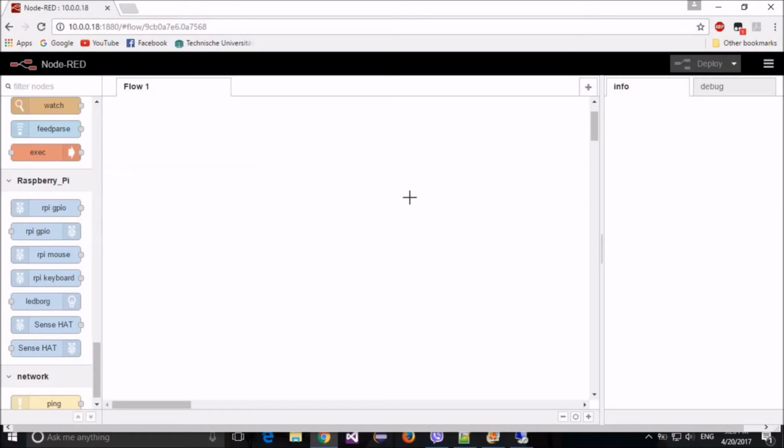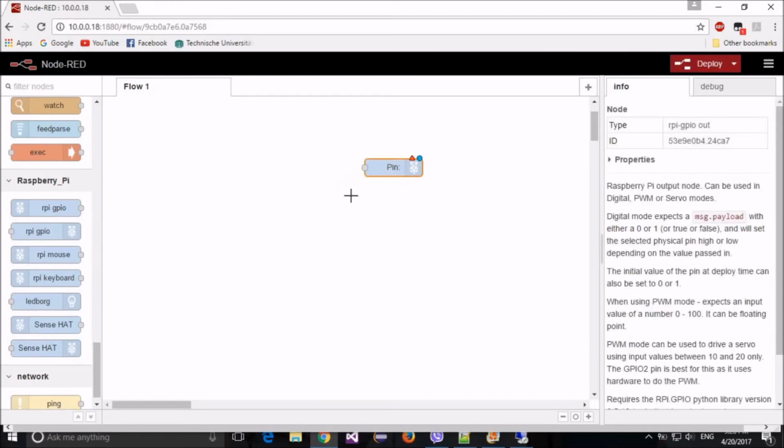To create the flow we have to click and hold on the node and drag it into the workspace here. So here we want to control an LED using Node-RED, so we will select one RPI gpio out node, and this is the Raspberry Pi output node. Click and hold and drag it into the workspace. And on the right-hand side, under the info tab, you can see some properties of this node.